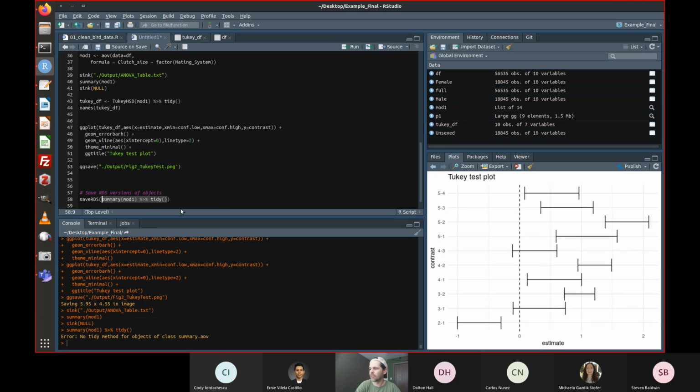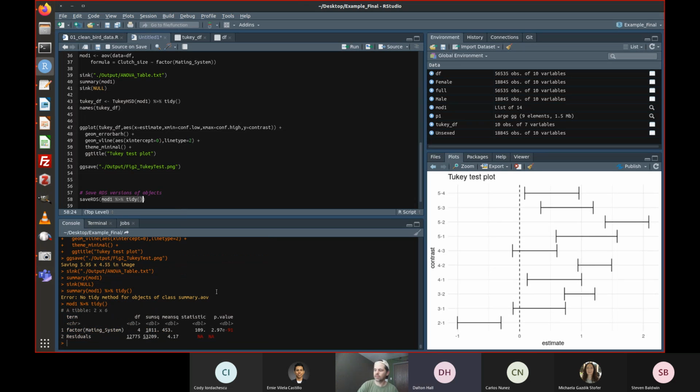Oh, it doesn't work. I forgot. Why doesn't it work? We can translate this error message. Can you not save summaries, or you can't save a model, or? Tidy doesn't want the summary, it wants the model. It'll do the summary for you. So we say mod 1 tidy. So I'm going to save that as output, and I'm going to say ANOVA.rds.